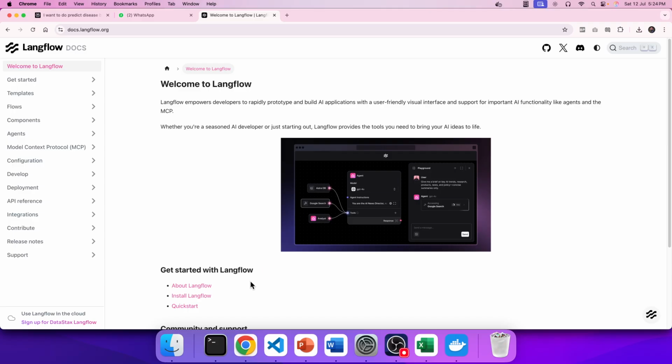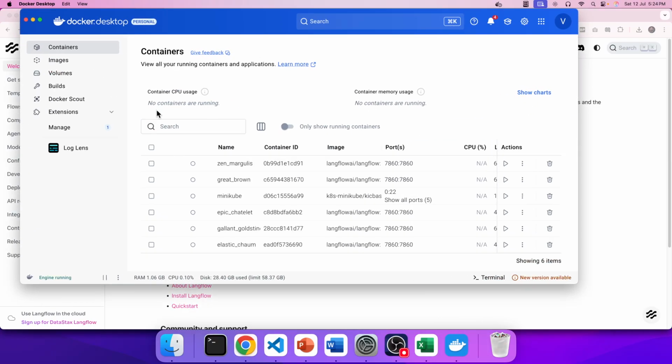Now, first I will show you how to download and run the Langflow container, that is the Docker container. For that, you will require Docker Desktop. This should already be installed. In my case, Docker Desktop is installed. Now what I will do is I'll open a terminal. I will be running this command.